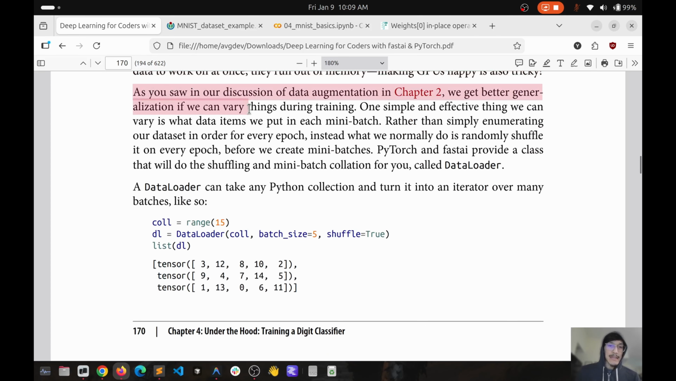As you saw in our discussion of data augmentation in chapter 2, we get a better generalization if we can vary things during training. One simple and effective thing we can vary is what data items we put in each mini batch, rather than simply enumerating our data set in order for every epoch. Instead, what we normally do is randomly shuffle it on every epoch before we create the mini batches. PyTorch and fastai provide a class that will do the shuffling and mini batch collation for you called data loader.